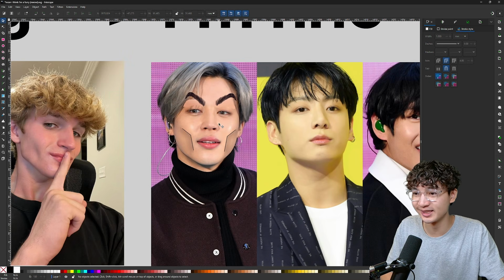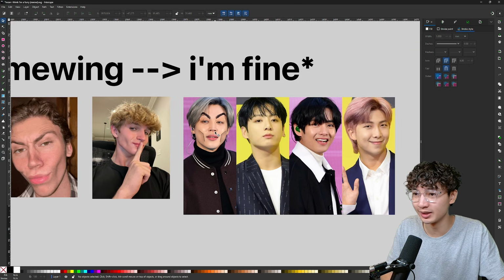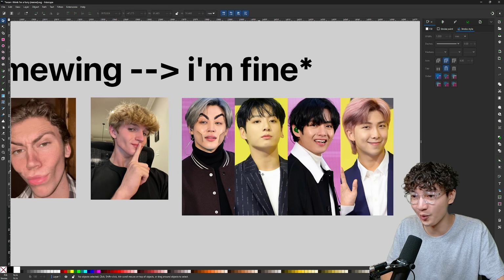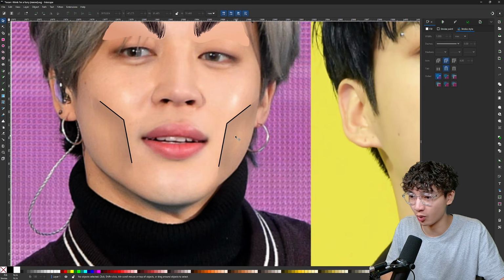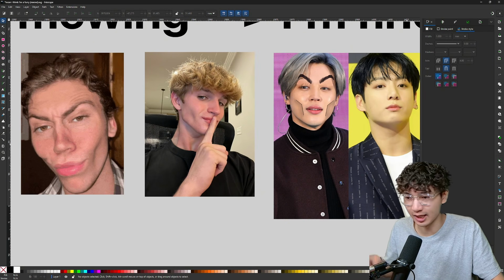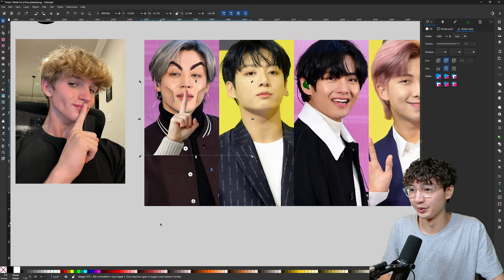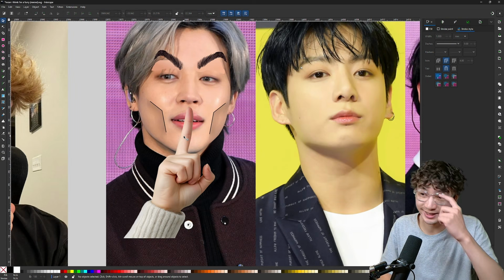Boom. Okay, he is definitely mewing a little bit more. Whoa. Look at that. Look at the comparison so far. He's definitely getting accepted into Hogwarts. Now the last thing is just to add a hand. I think that should be pretty easy. The shush hand. And boom. Look at that. He's actually mewing.